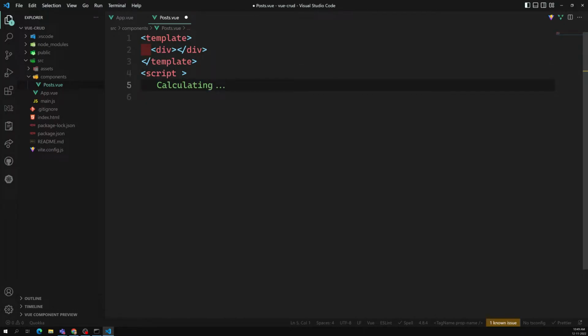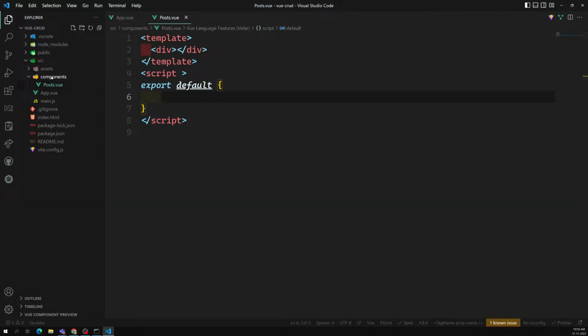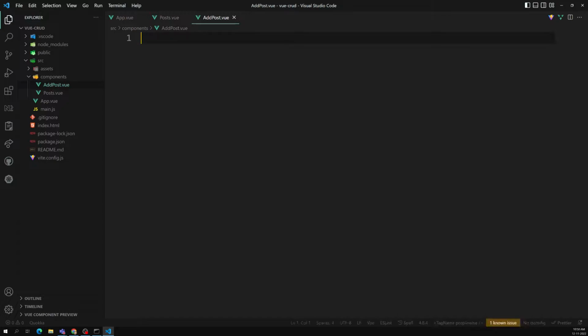I'm opening the script thing. Here I can show export default. Here we are having this post thing, right? We need to show the post data. So let's create another one that is nothing but add post. For creating a post we'll have another one, add post.view. I am creating add post.view. So this is our add post.